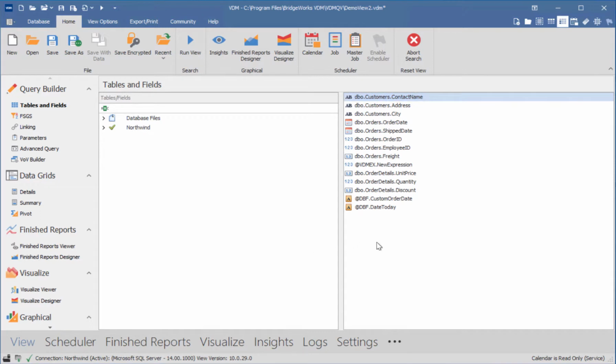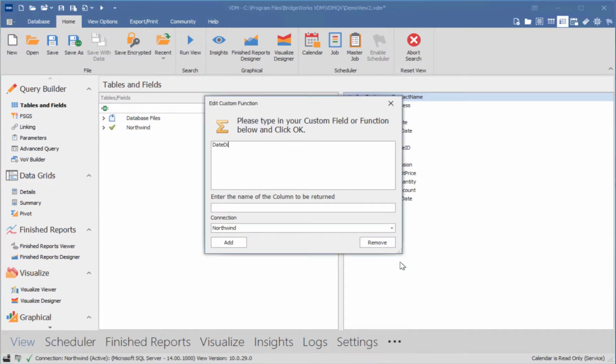Now I'm going to create a database function that gets the difference in days from the order date and today. This function combines the first two functions that were created as well as a dateDiff function. If we break the function down, we are saying get the dateDiff in days from the order date and the current date.